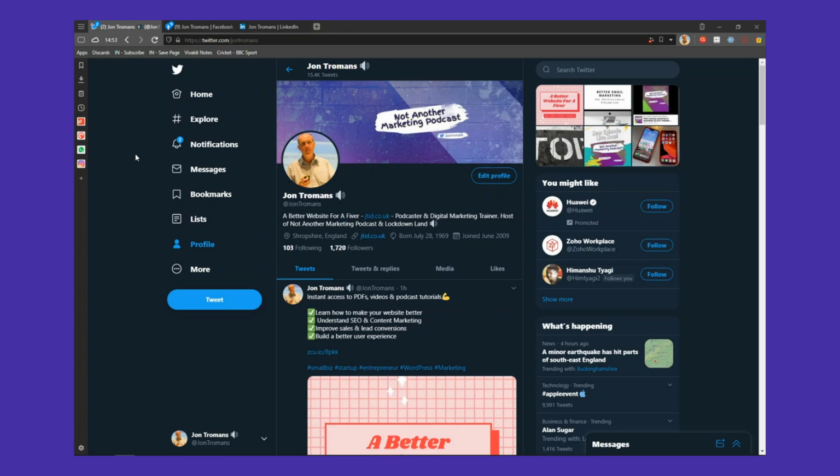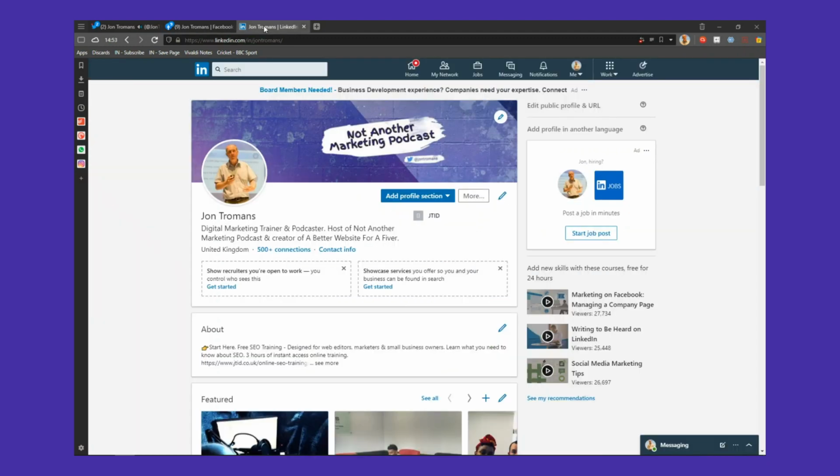Tab stacks are pretty cool, and I do use them quite a bit, but mainly on my desktop computer. So I'm going to give you a little demonstration of what a tab stack actually does. I've got my social media bits open here. We've got Twitter open, Facebook page open, and LinkedIn page open.